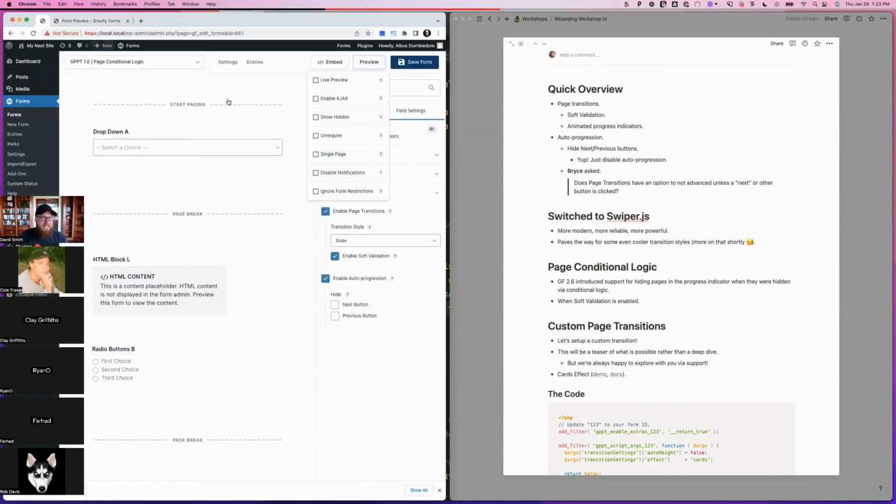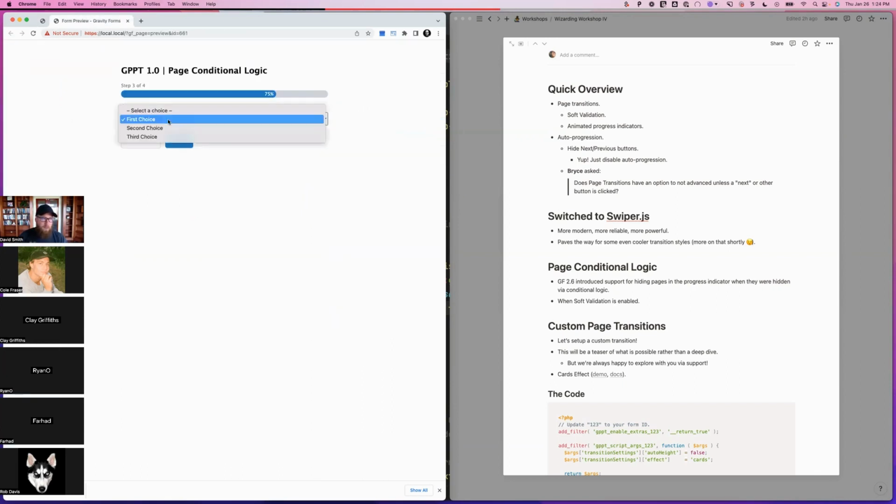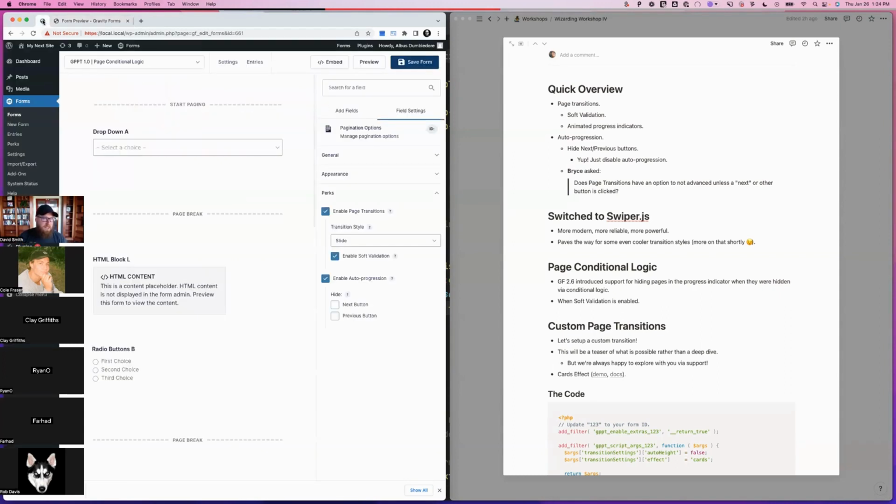Okay, so that is the page transitions aspect of this. There's also enable auto progression. With auto progression, as you saw, I was already demonstrating that. When I make a selection here, it auto progresses the page. Oh, I'm on the last page. That doesn't help. So you can see here, I'm going to make a selection and then boom, I go to the next page. I don't even have to click next or previous.